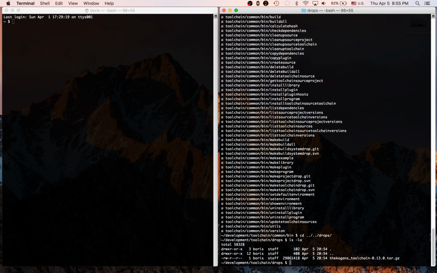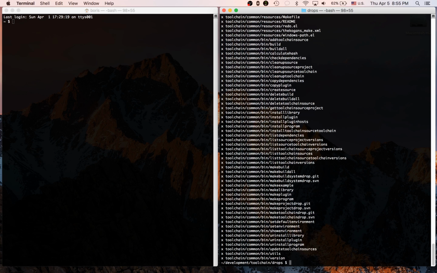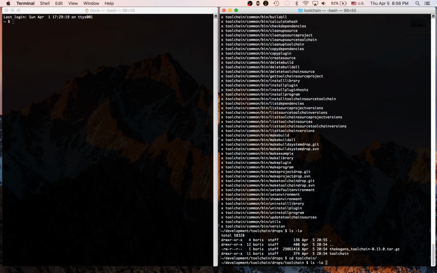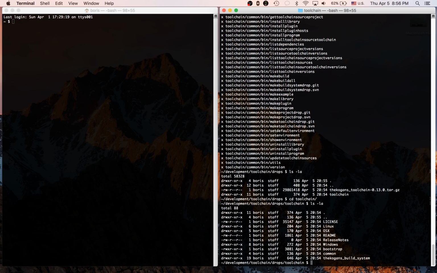Next thing we need to do is to actually build the build system. So I'll take you through the steps required to do that. You first untar the tarball. You'll notice it creates a directory called toolchain. You move into toolchain, and there is a script in there called bootstrap. Bootstrap is the script that is used to bootstrap the whole kit and caboodle.